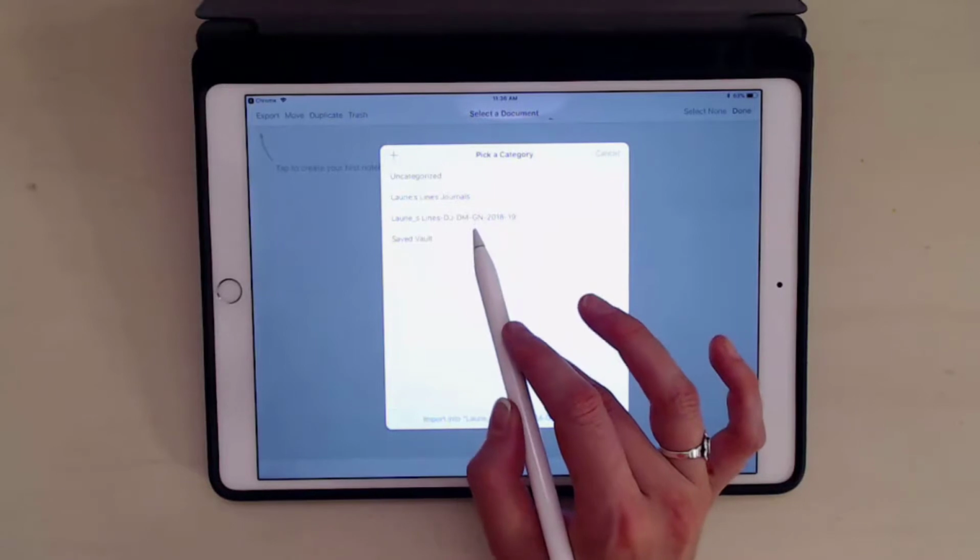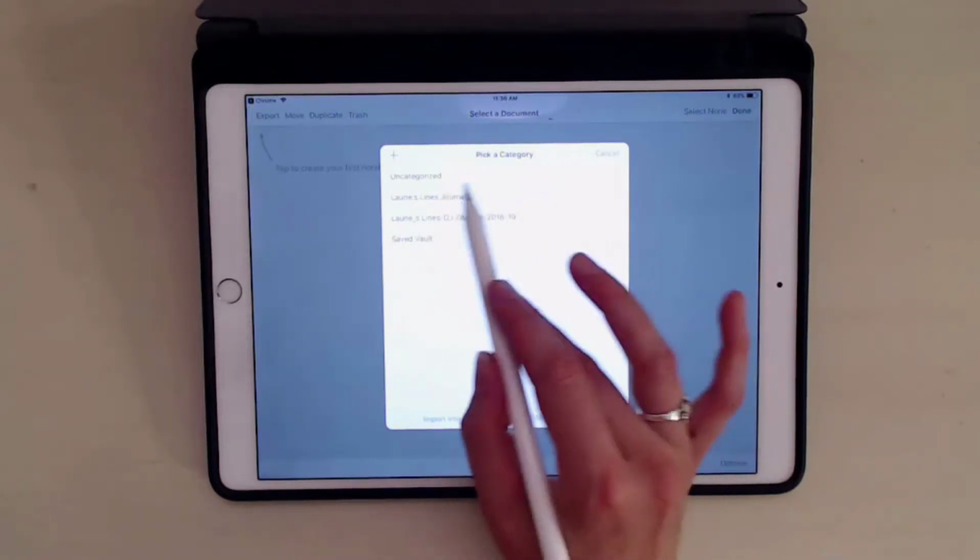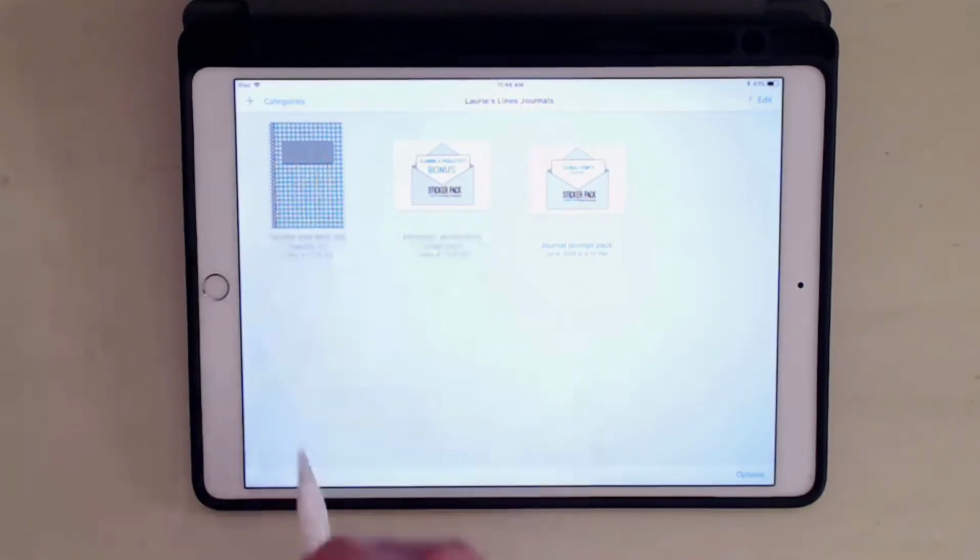All right, and then you click where you want to save it, what category you want to save it in. And here it is. All right, that's it for downloading your digital journal.